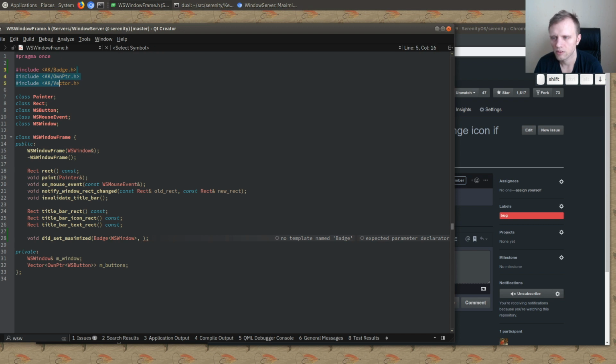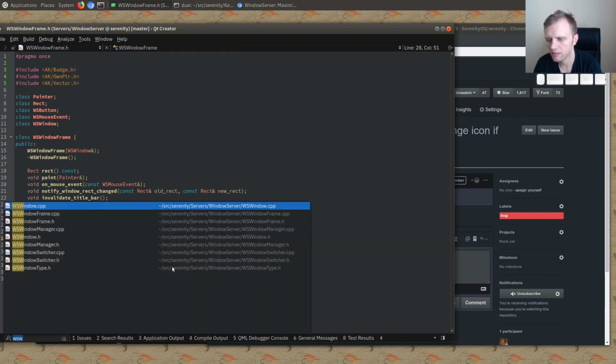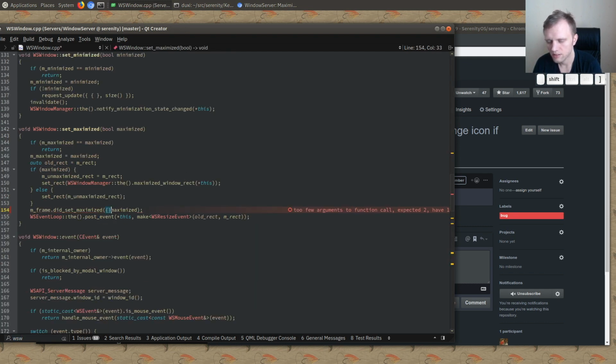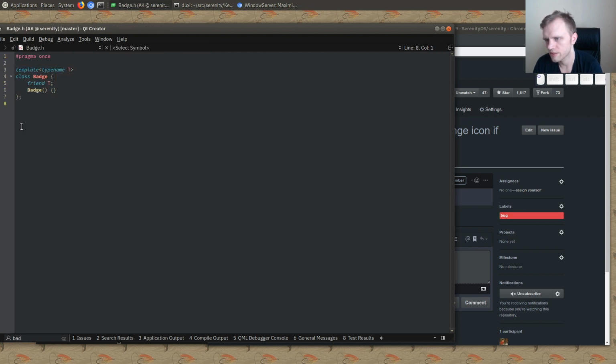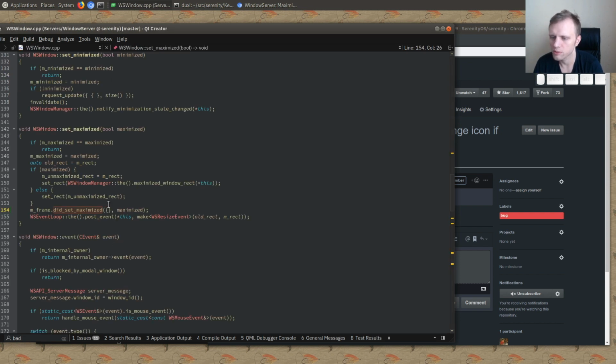And it's really quite simple, this is all you have to do. And the way that we then call that function is by instantiating the badge like that. A badge is just this really simple object. It's a class with a private constructor that can only be called by his friend, T. Which is why only WS Window is able to instantiate it like this, which is how the whole mechanism works.